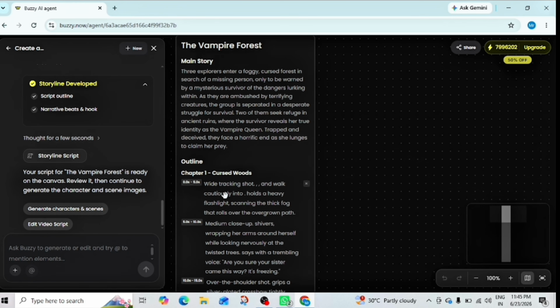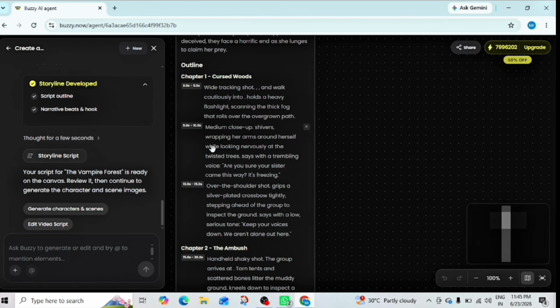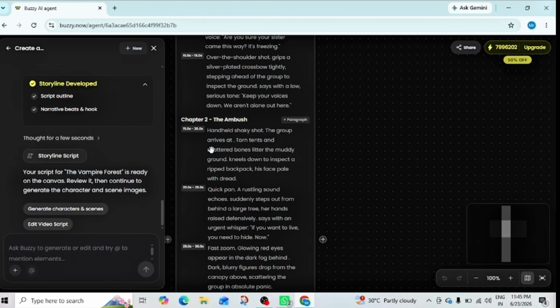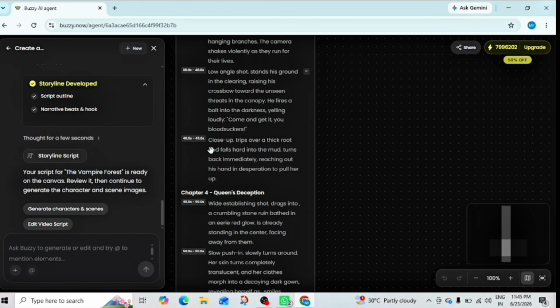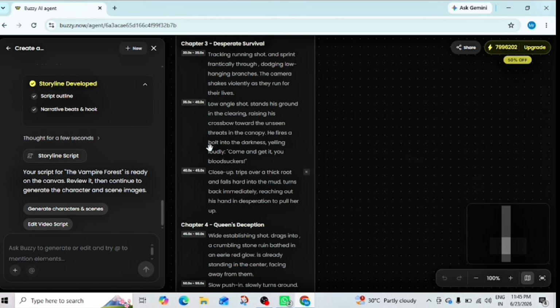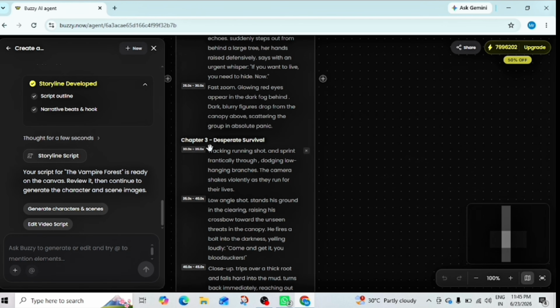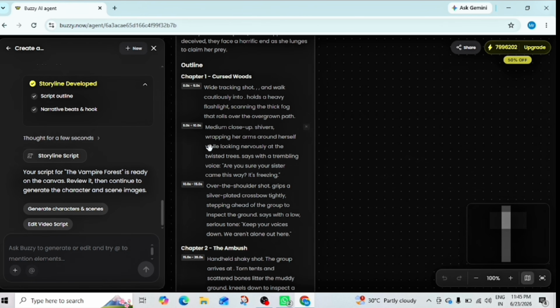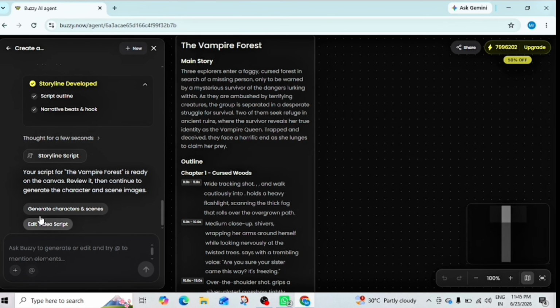Perfect. Buzzy AI has successfully developed my story on the canvas. I can now see the complete generated storyline. The title, main plot, and detailed chapter breakdown are all available. Buzzy has transformed my simple text prompt into a structured cinematic screenplay. The script includes story progression, character interactions, horror elements, suspense sequences, and scene-by-scene narrative planning generated automatically. One of the most impressive things is that Buzzy doesn't just write a basic story, it prepares a production-ready structure that can later be used for visual generation.